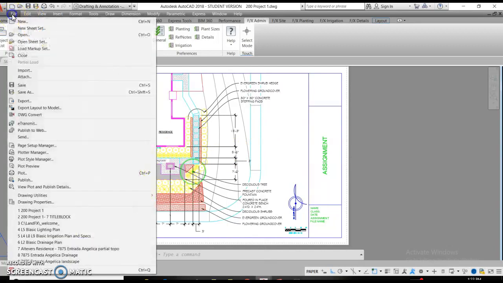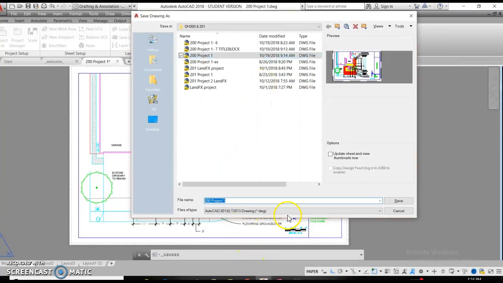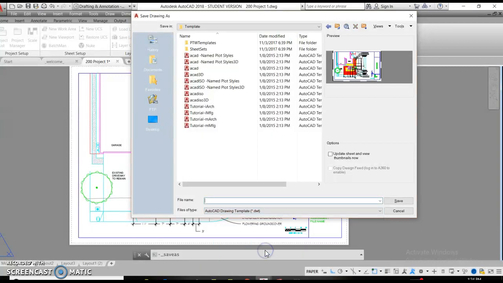What you do to create a template is under the File menu, choose Save As, and under the file types, move that up a little bit, scroll down and go to Drawing Template. So AutoCAD Drawing Template, and it should be .dwt. Click on that, and a new screen will come up, and a folder for the drawing templates should come up at the top.